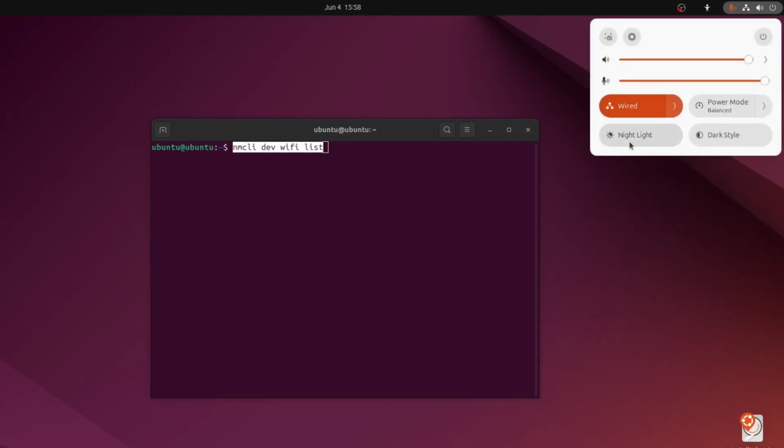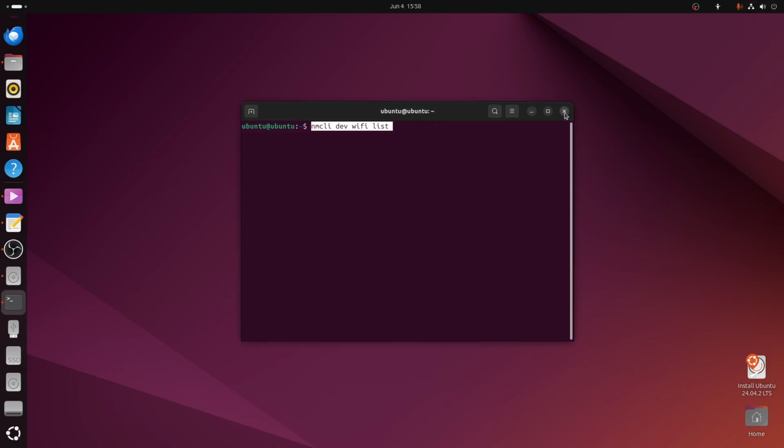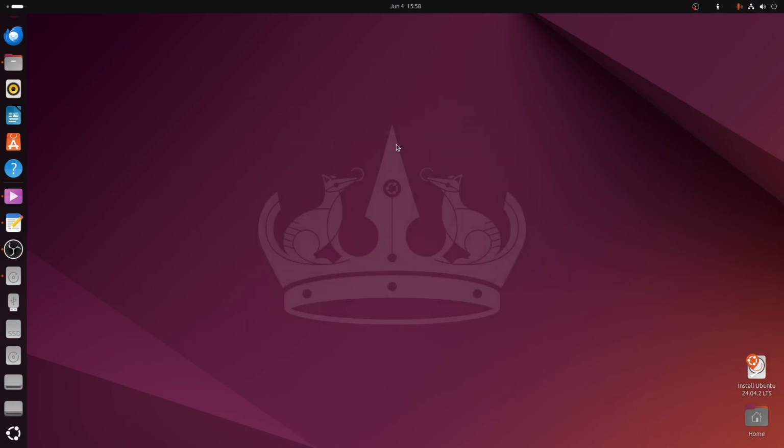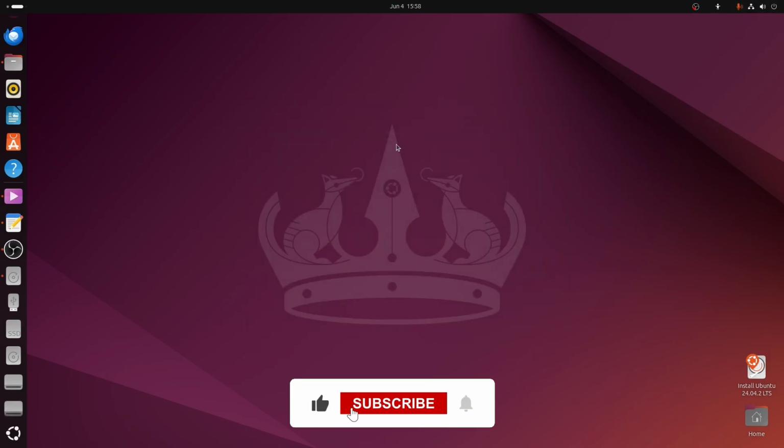That is how you display the list of available Wi-Fi networks on Ubuntu. You can use the terminal or the graphical menu to see which networks are near you.